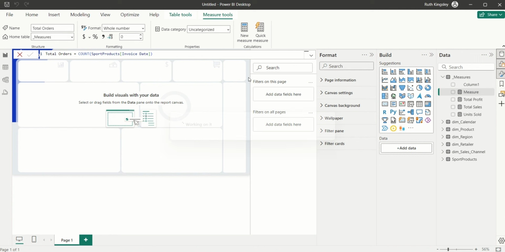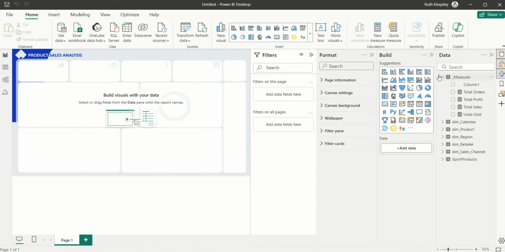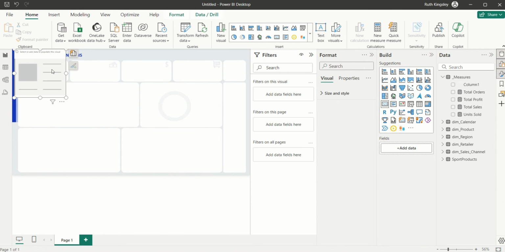So we've created the measures that we need as of now. When we need other measures as we are building the report, we are going to create them together. So right here we have this. I'm just going to use this card visual. I'm going to bring in this card visual right here and let me readjust it.